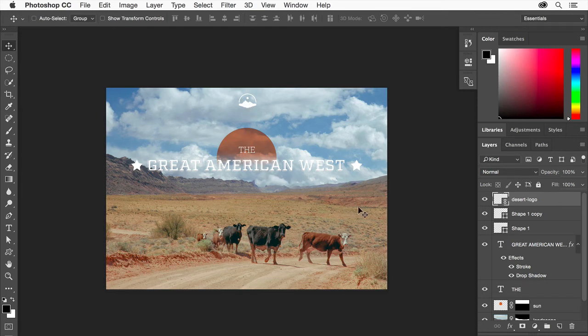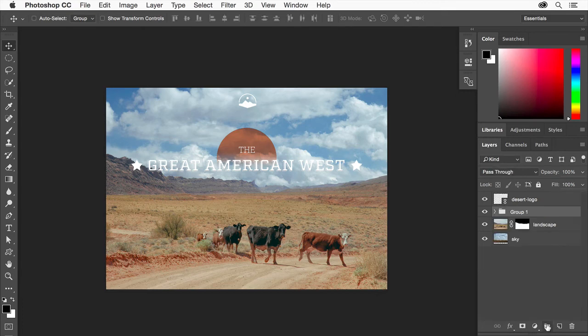We'll group all of the text, the stars, and the sun together. Click the Great American West type layer to select it. Press the Command or Control key and click the type layer, the two star shape layers, and the sun layer to select them all. Click the Create a New Group button at the bottom of the panel to make a group and automatically add those layers to the new group. Click the arrow to the left of the group name to see the 5 layers again.